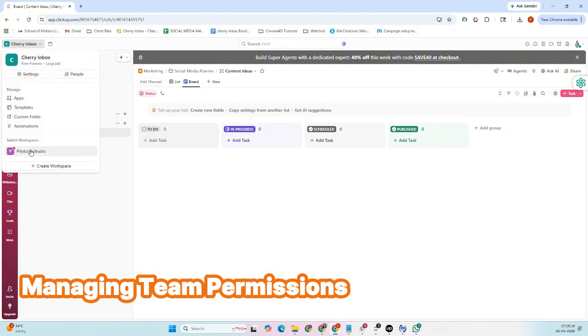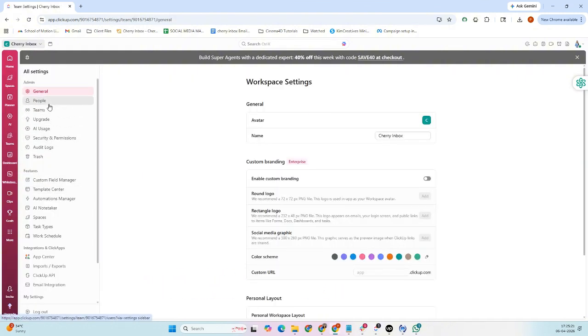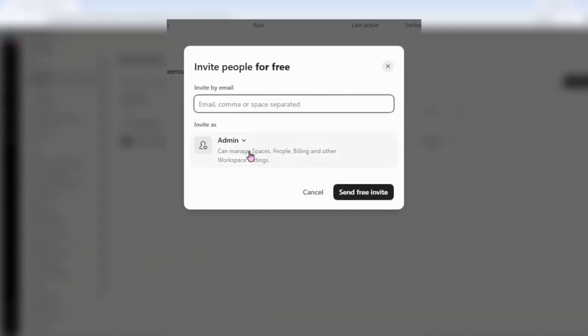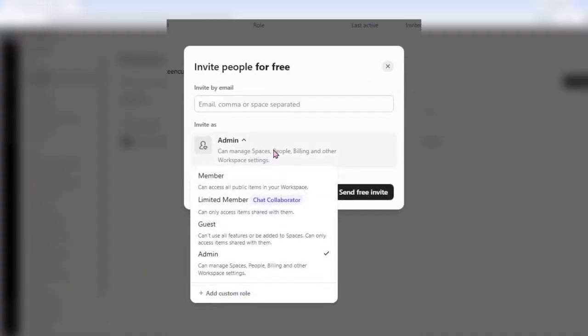If you're working with a team, ClickUp lets you control exactly what each person can access. There are 4 main permission roles: owners, admins, members, and guests. Guests are especially useful if you want to share specific lists with clients without giving access to your entire workspace. You can manage permissions from the workspace settings under the People section. This flexibility makes ClickUp really powerful for agencies and growing teams.